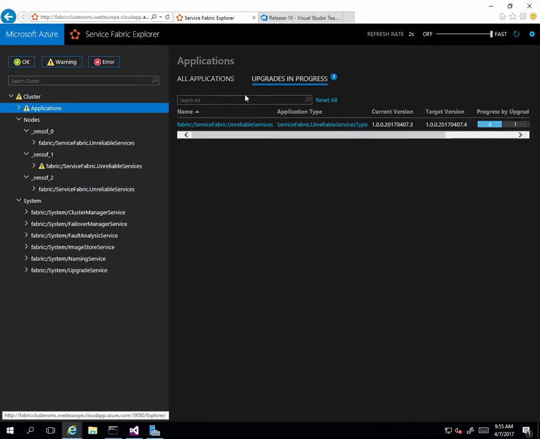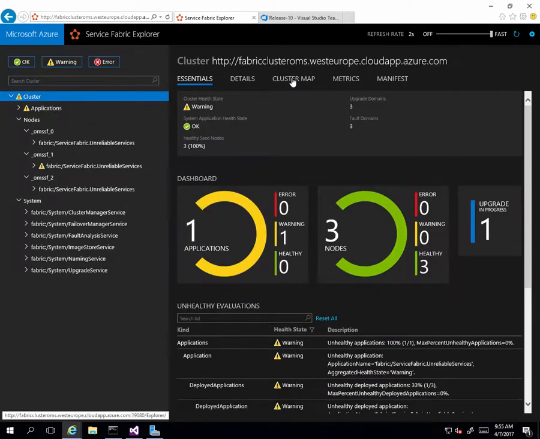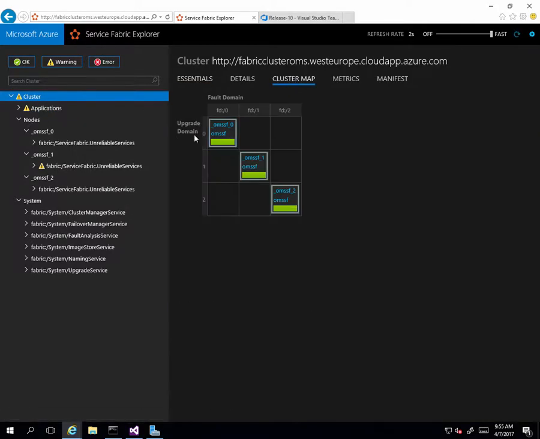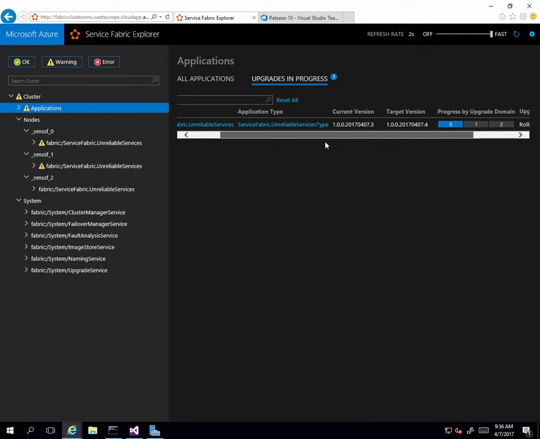We can see exclamation mark and upgrade in progress, and we see that it's now trying to upgrade to version .4. So .3 is now moving to the .4 version. And you see that the update is now on the update domain 1, or update domain 0, sorry. And here you see the cluster map where we have the different upgrade domains that we specified, 0, 1, and 2. So we'll try to update per node, per update domain, so that we have zero downtime during our deployments.